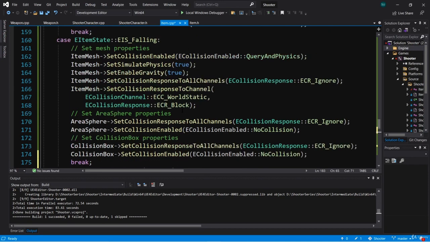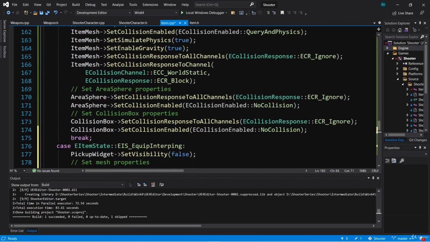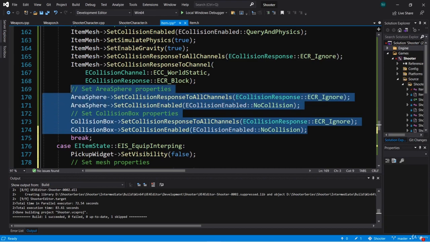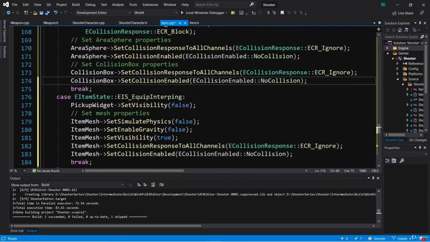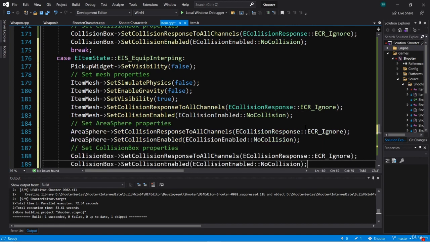Now if we look up in the falling state, we'll see that the area sphere and collision box set the properties for collision response to ignore all channels and set the collision enabled to no collision. And that's exactly what we want when we're interping. We don't want these collision volumes to overlap and trigger any events. So we're going to go ahead and copy those and paste them in here.